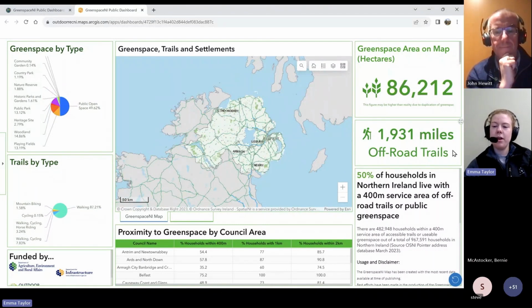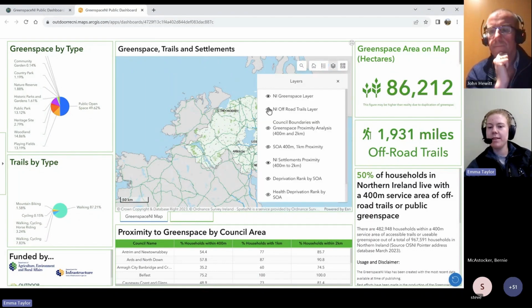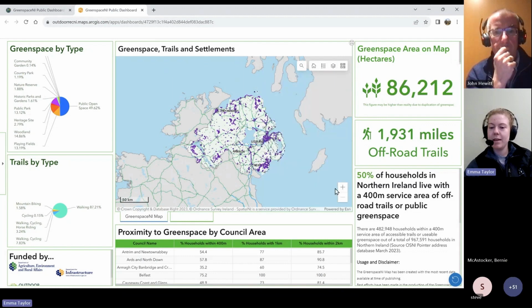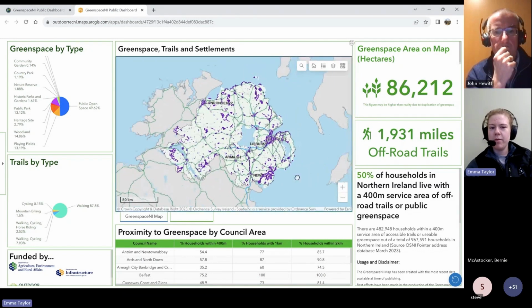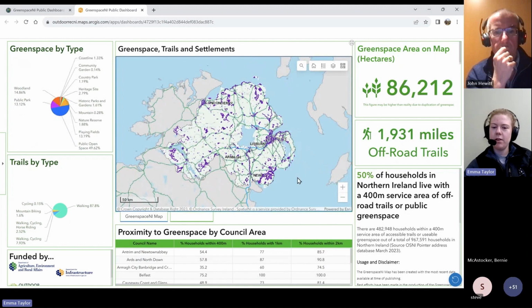This figure shows the amount of trails within the map. If I turn my trails layer back on, as I said earlier, we did have a bit of work to do over the summer to refine this layer a bit more. The eagle-eyed among you might remember the figure that we showed for trails at our launch event was a lot higher. So this figure has gone down due to refinement, but it's a lot more accurate and reflects a lot better what is actually on the ground.